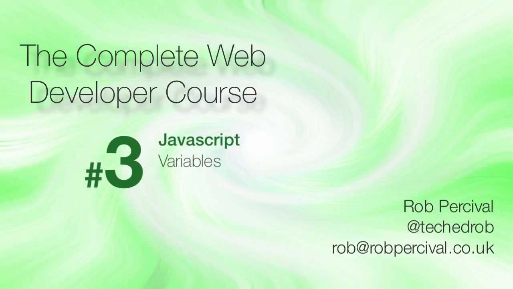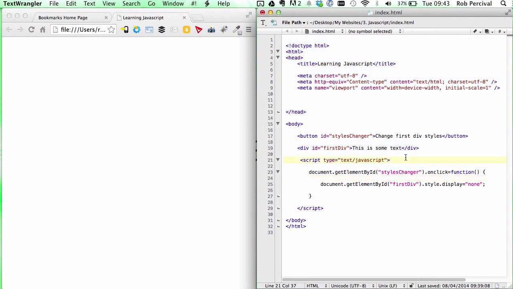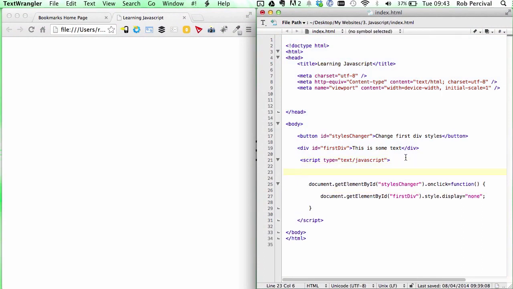Now I'm going to introduce you to variables in JavaScript. Variables are extremely powerful and allow you to do a lot of really quite advanced things, but for the moment we're just going to see how they work and how we can use them in our code. To start off, I'm going to start with my challenge result from last time, and all I'm going to do is make it so that instead of changing this particular ID, first div, I'm going to set that to a variable, and I'm going to quote that variable in the function.